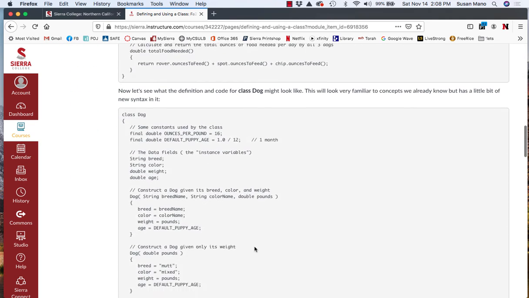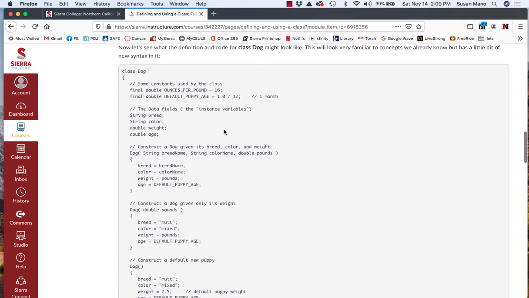Okay, before I show you the main program, let's go down and look at the Dog class, how you would define it. Right here are the instance variables for the dog. So we have String breed, String color, double weight, double age. And then we also have some other variables that we want to define in the class. One is ouncesPerPound, and the other is defaultPuppyAge. We're going to default the age to be a month. Notice this is taking 1 year, dividing it by 12, making it 1 month.